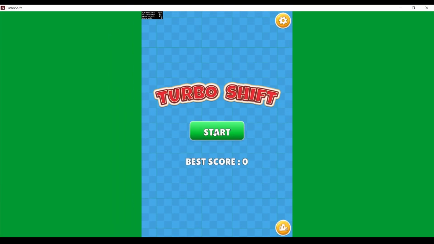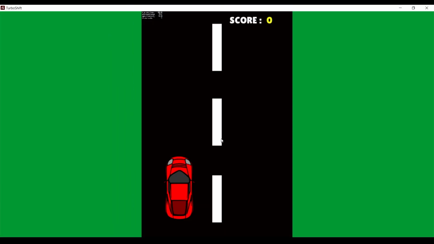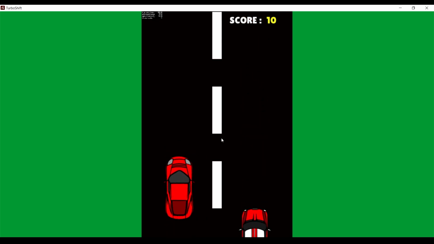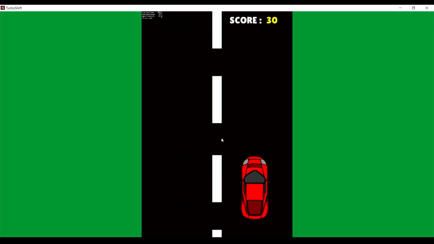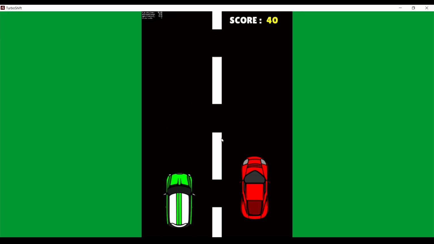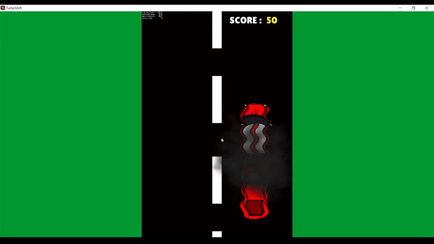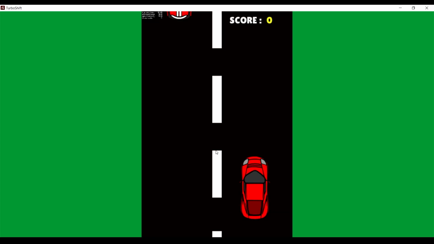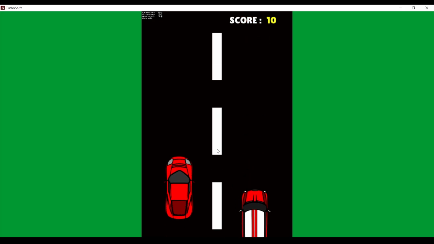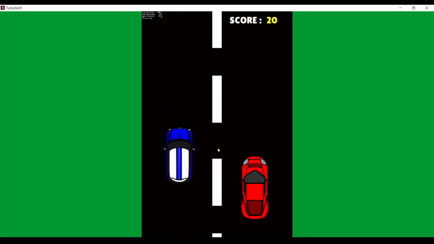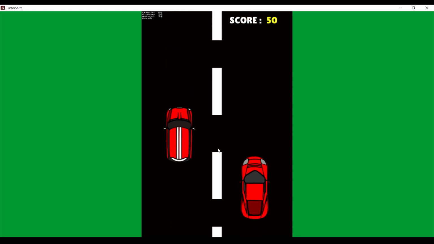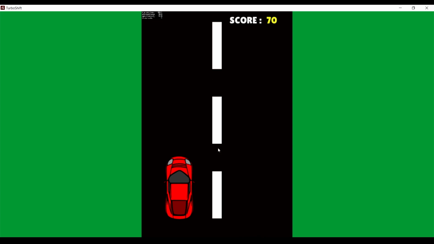You can see here, the best score is currently set to 0. And when we score our first point, it played. Let's test it one more time. This time, it should play the sound effect when we get a score of 60. There you go.